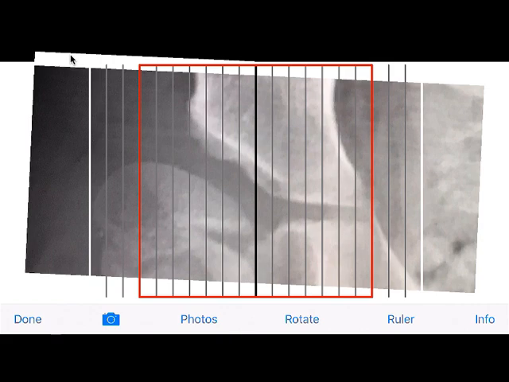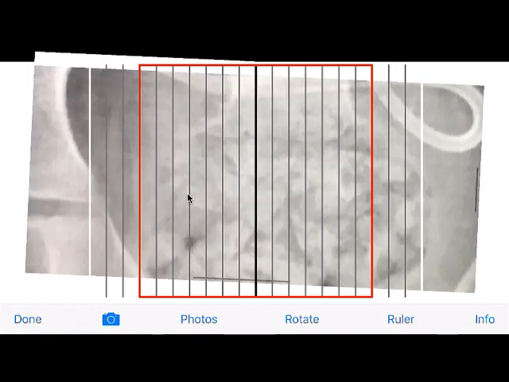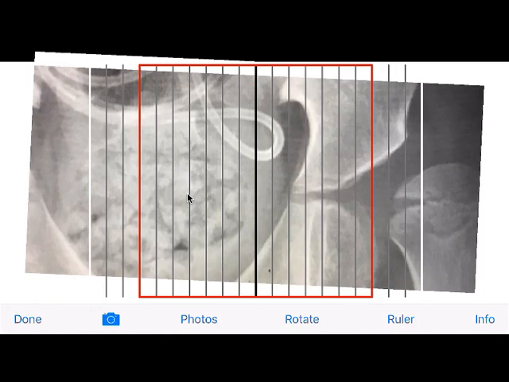Any volunteers for assessing the migration percentage? Loudly, please. 60. I would agree. So 30%, 40, 50, 60. 60% of the femoral head is outside the edge of the acetabulum. Good. Let's do the other side.